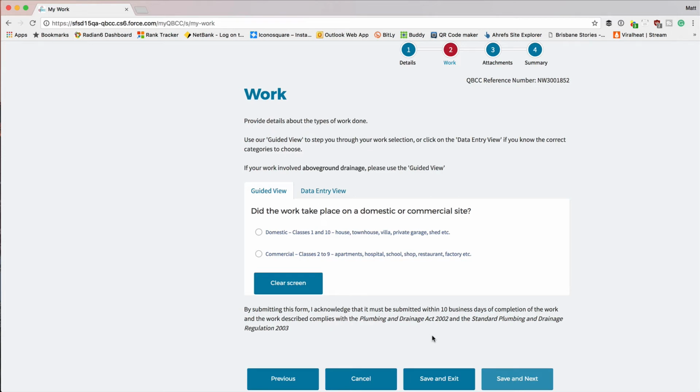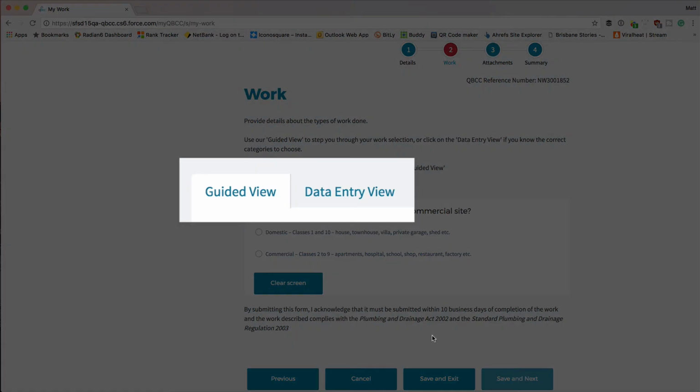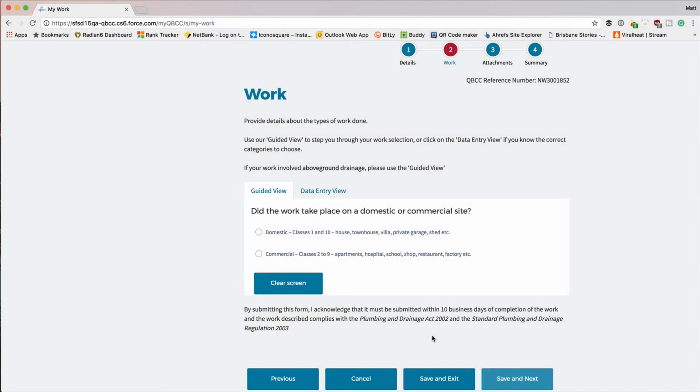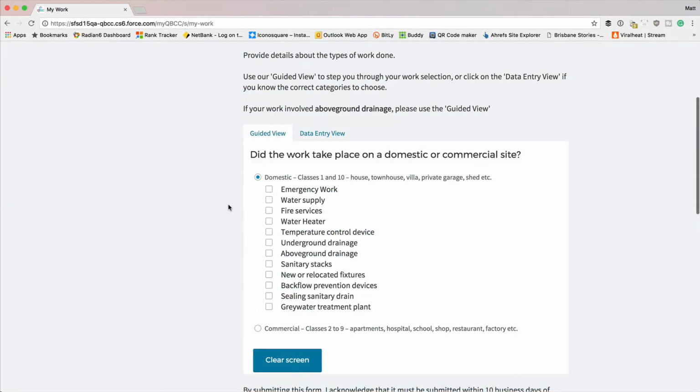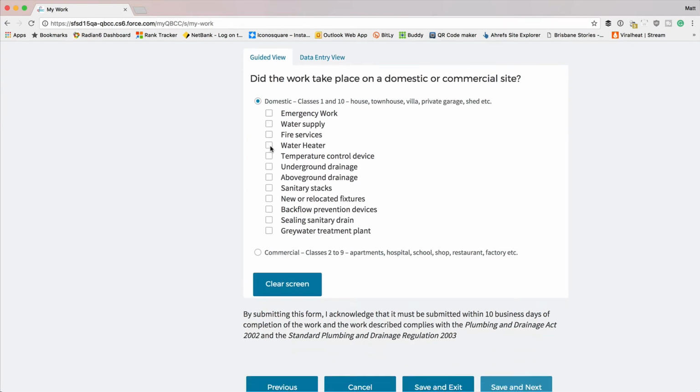This information can be entered via either the Guided View tab or the Data Entry View tab. The Guided View assists you with your selection of work categories by only displaying relevant options depending on the information you enter. Watch how this screen is completed based on our scenario.